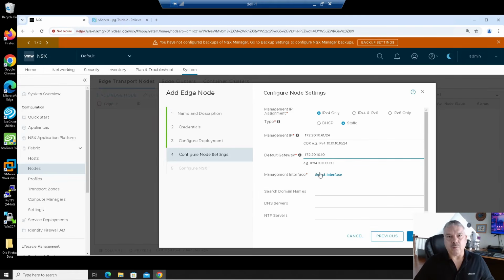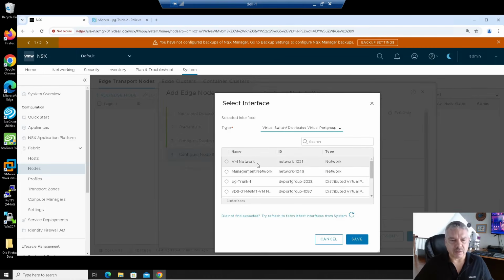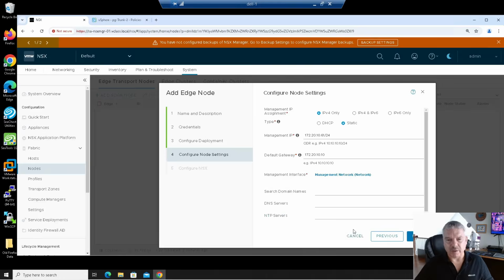Now it's asking, what port group is this virtual NIC going to connect to? That's what this select interface is. This is going to go onto a management network. So the management network, I'm going to go save. That port group has to be accessible to your NSX manager. In other words, that port group, if it's on a certain VLAN, has to be on the same VLAN that your NSX manager is, because they need to talk to each other.